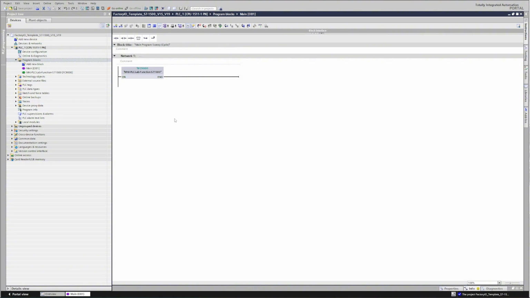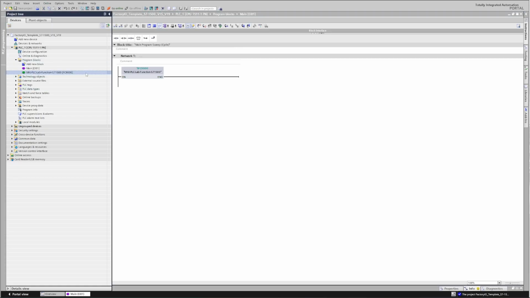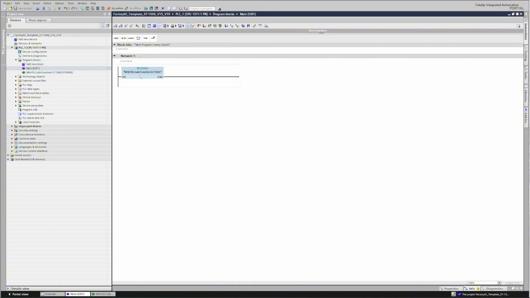So to use Factory I/O, you have to download a template from their website for TIA Portal. I'm here using the 1500, so version 19. So you download this one, and then when you open it, the template already has this function here. It's just this one. And when you open main OB, it already exists here. This is the communication between TIA Portal and Factory I/O. So don't delete this one.